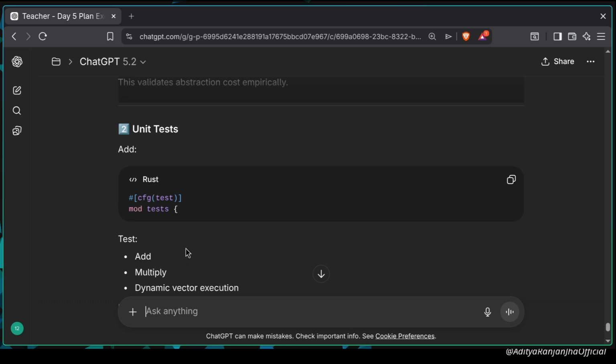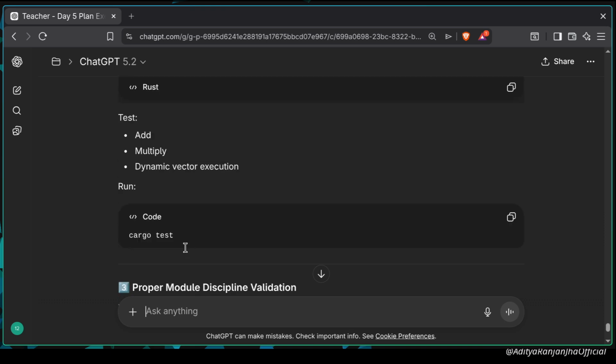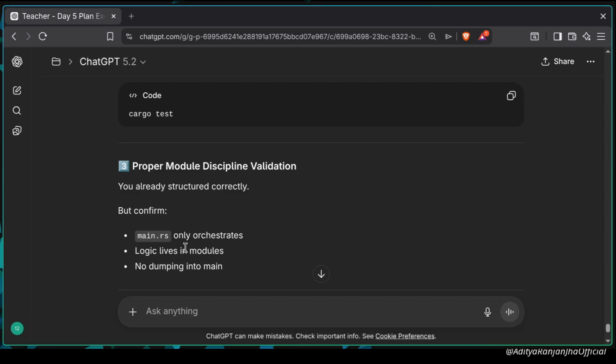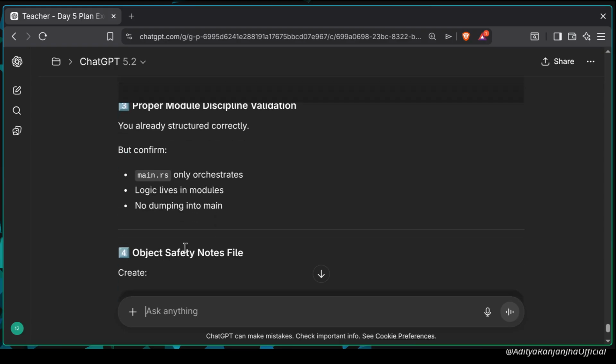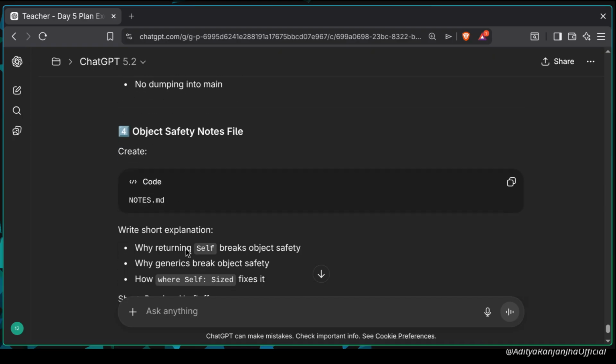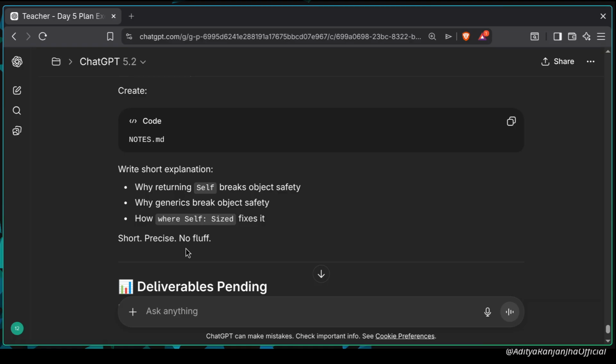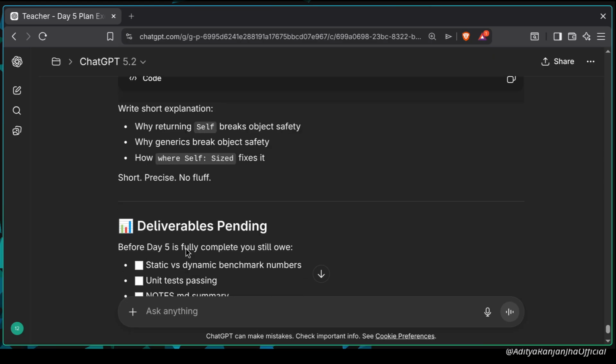Unit test: add cfg(test) and mod tests, test add, multiply, and dynamic vector execution. Run cargo test. This is proper module discipline validation. You already structured correctly, but confirm that main.rs only orchestrates, and logic lives in modules, no dumping into main. Object safety note is to create note.md. Write a short explanation of why returning Self breaks object safety, why generics break object safety, and how or where Self: Sized fixes it. Short, precise, no fluff.